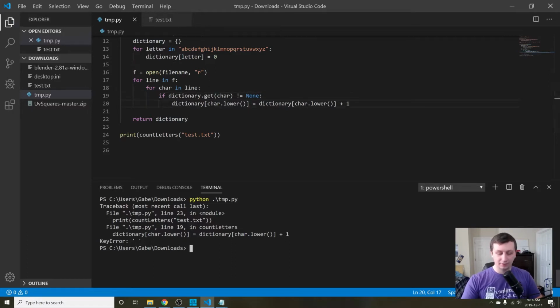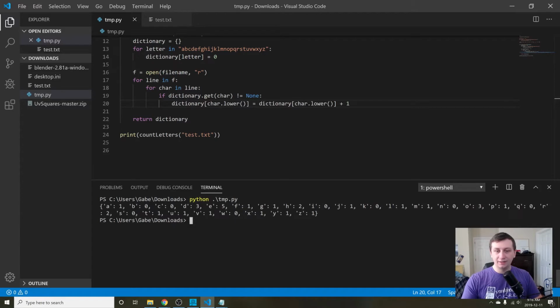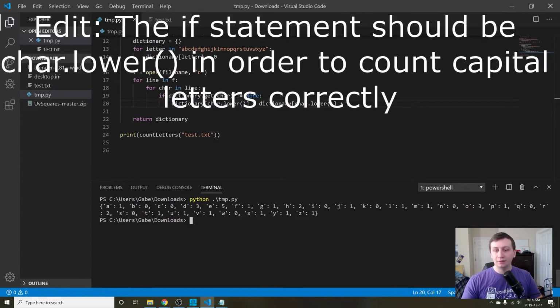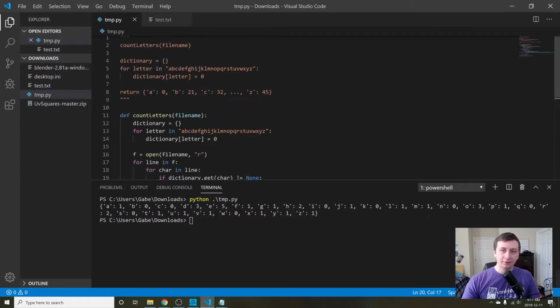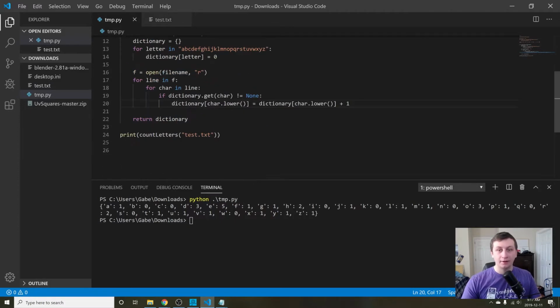And then we'll run this one more time, and we get the count. There's 1A, 3Ds, 5Es, so on and so forth. This is the file I'm using. So 1A, 3Ds, so on and so forth. So that works perfectly. If you guys did it a different way, that's fine. Multiple answers, there's no one right answer. So this is just how I would do it.